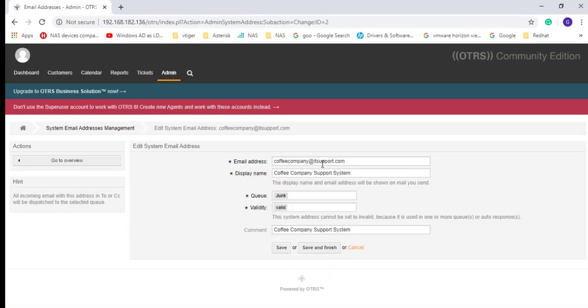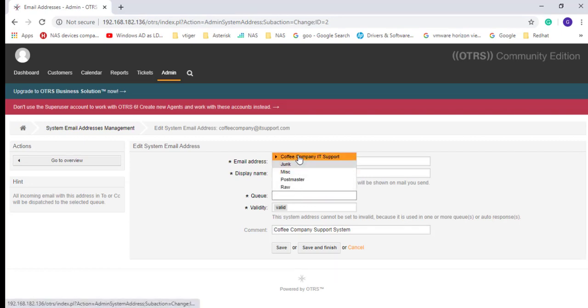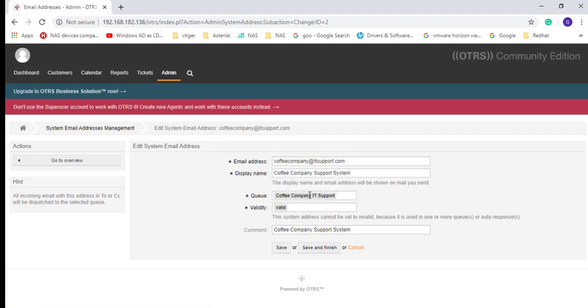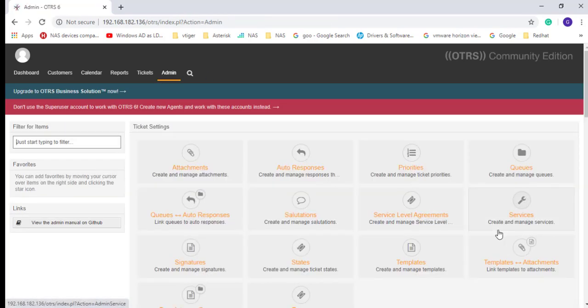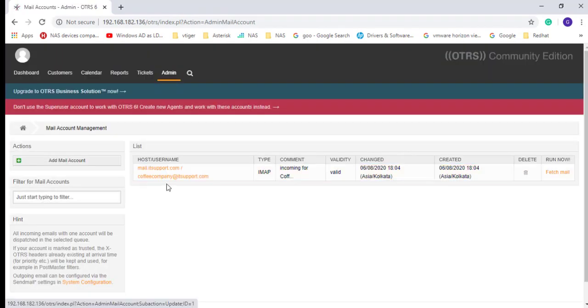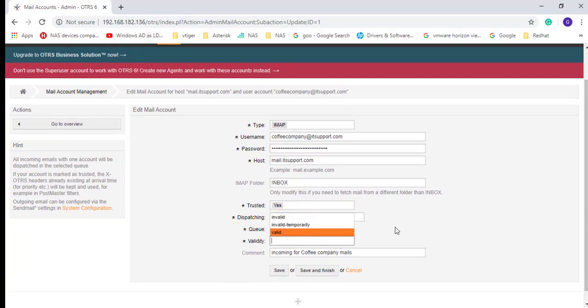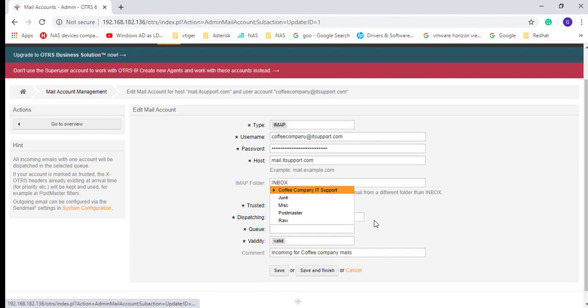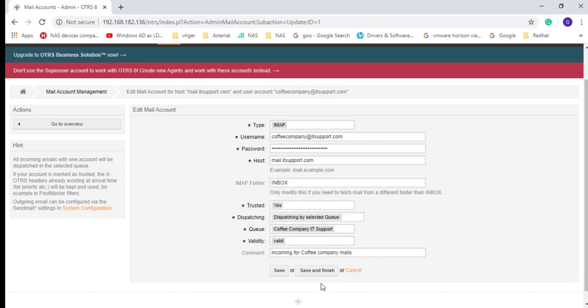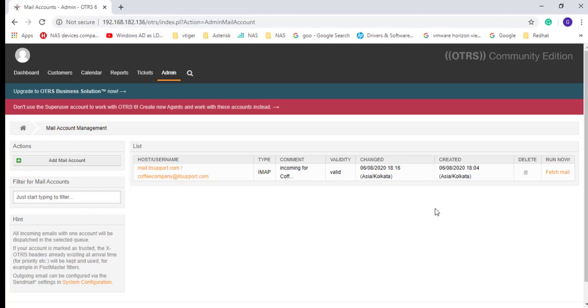This is our outgoing email address. So let's check and hit, select the coffee company IT support queue. Save and finish. For the same postmaster email address, dispatching by selected queue. What is our queue? Coffee company IT support. Save and finish. So guys, now we are ready with the support with multi-tenancy.